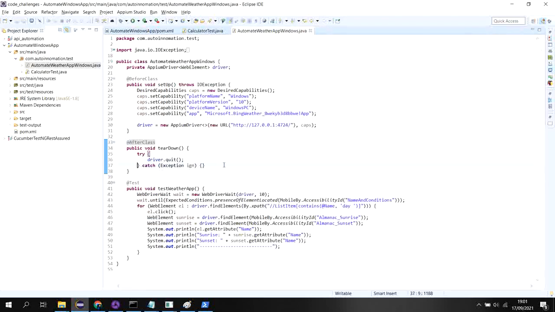So guys, this is how I automate two different applications. One is a simple one, that is the calculator, and another one is a bit complex, that is the weather app. So you guys can give it a try on your own. I'll share the code with you through GitHub.